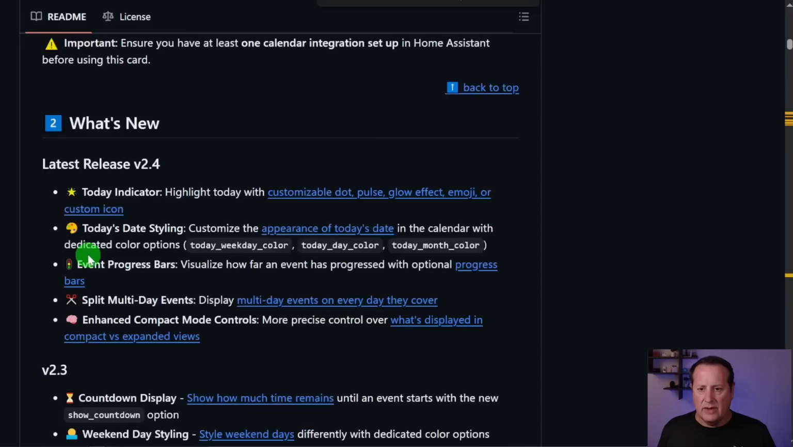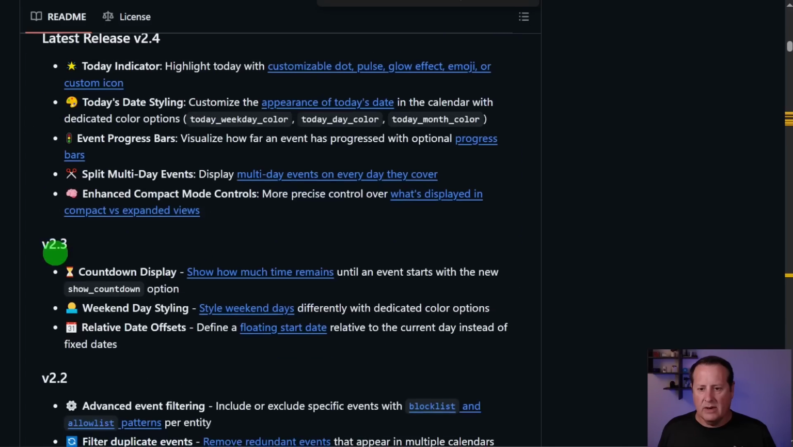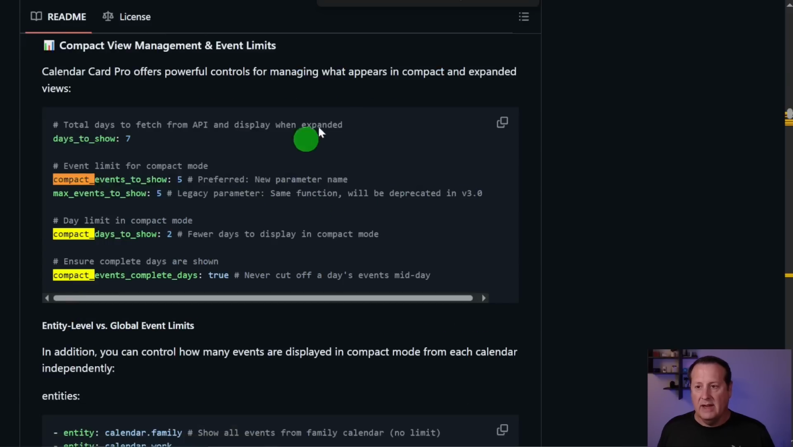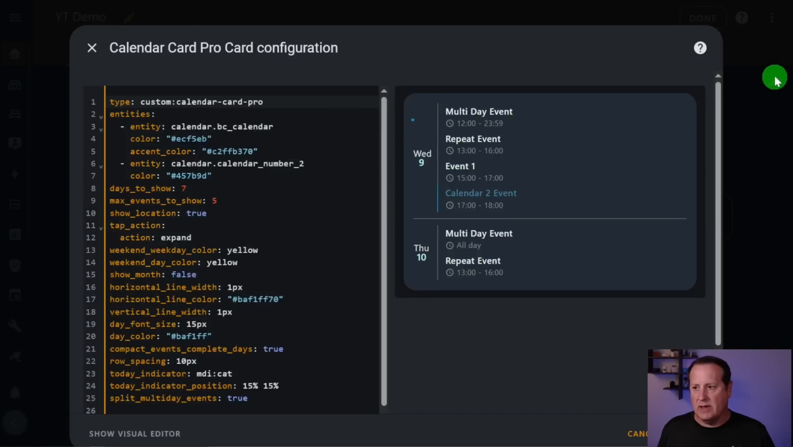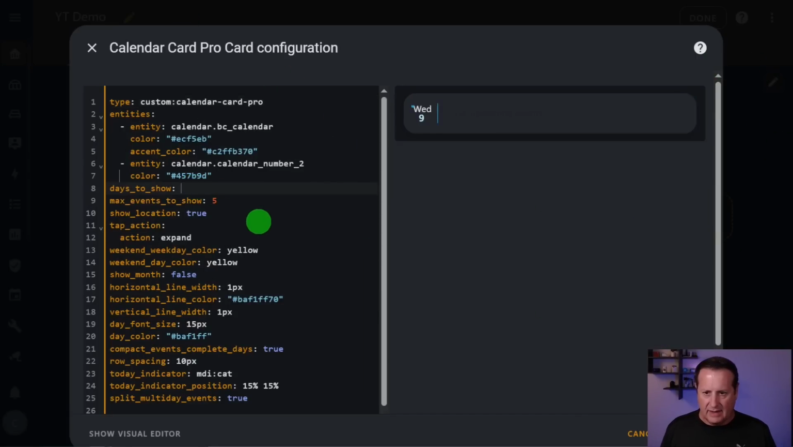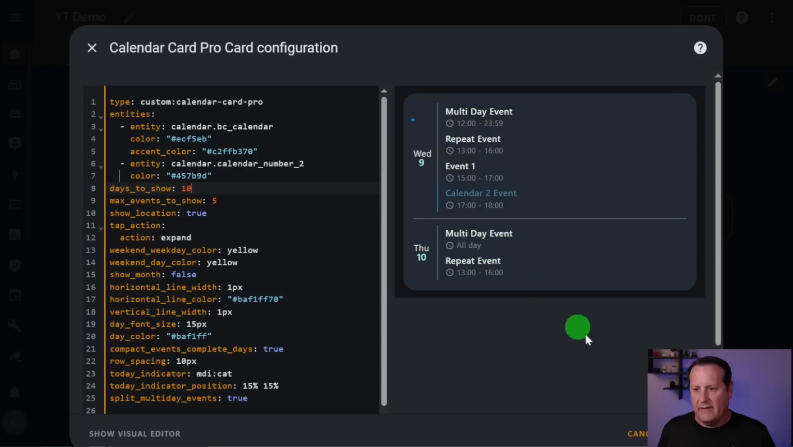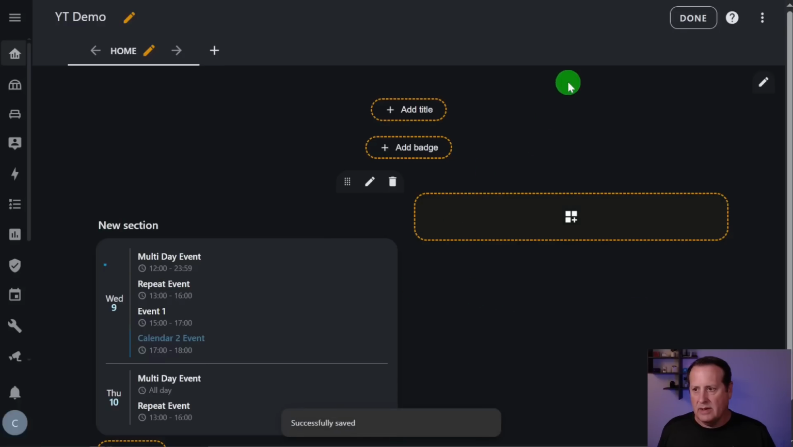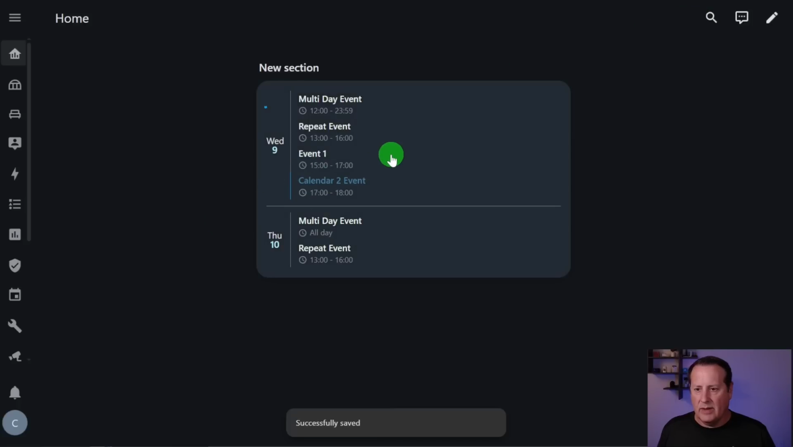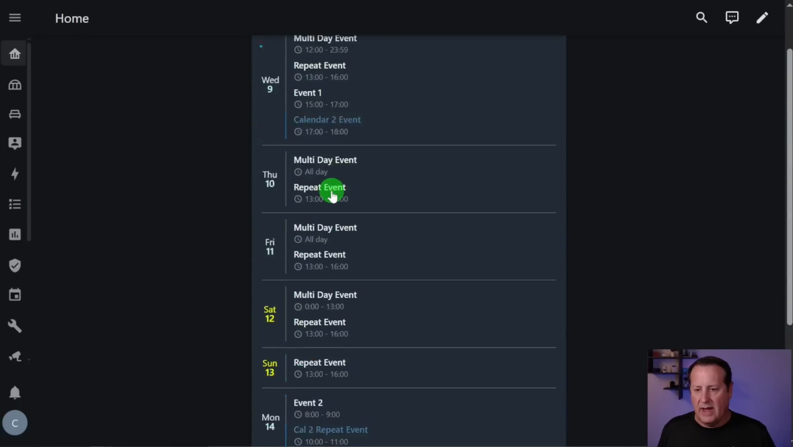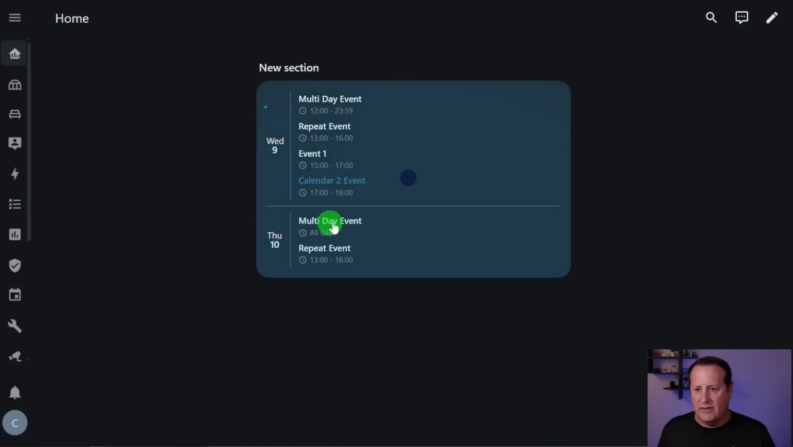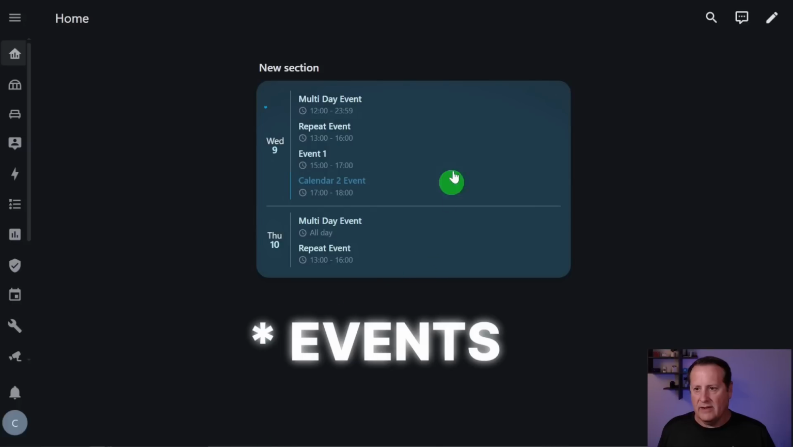Anything else that's new? This is new stuff as of 2.4. Enhanced compact mode controls, more precise control over what's displayed in compact versus expanded. Now the compact is what I showed you just a moment ago. So again, we have, let's do 10 days. And we have 5 events to show. That's compact mode. If we go over here and get out of editing and we click on it, this is expanded mode. So you have 10 days worth of stuff. If you close it down, you have 5 days worth of stuff.